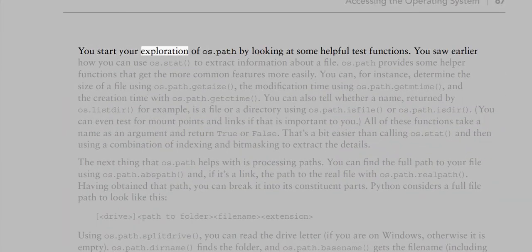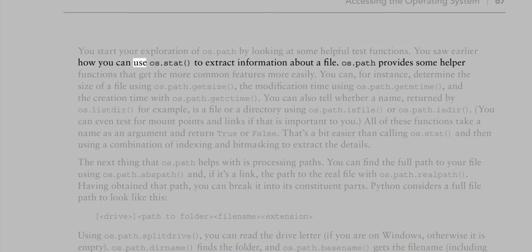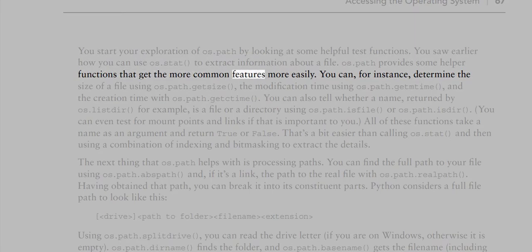You start your exploration of os.path by looking at some helpful test functions. You saw earlier how you can use os.stat to extract information about a file. os.path provides some helper functions that get the more common features more easily.